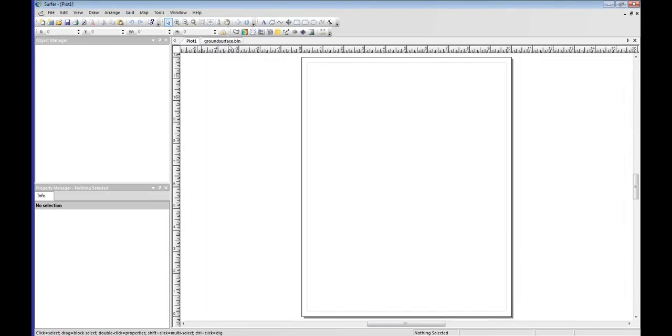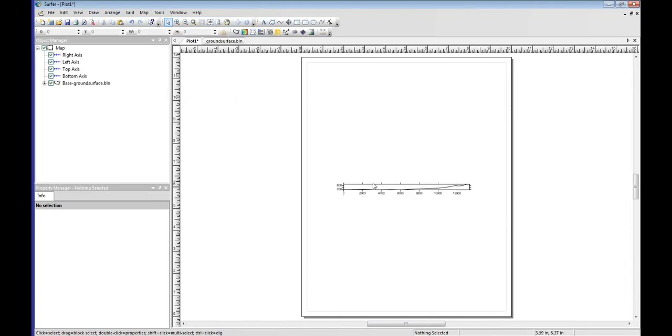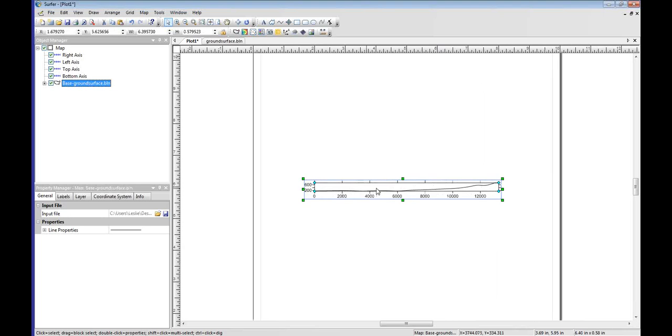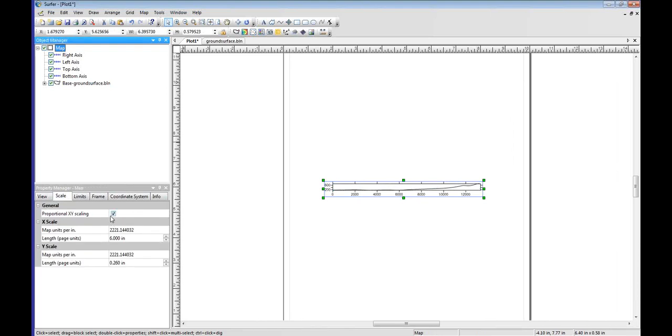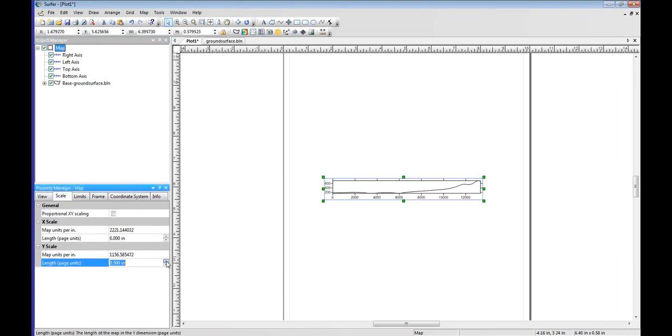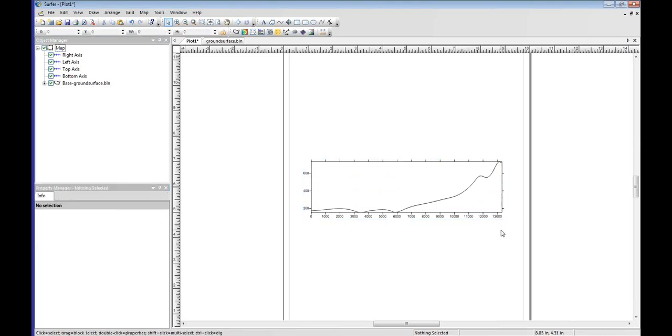Now if I go to my plot window, I can go to Map, New Base Map. I can choose my BLN file and click Open. And you'll notice, even though the scale's a little off right now, this is a top surface. So I can click on Map, go to the Scale tab and unclick Proportional XY Scaling, and I can modify the scale so it actually looks how I want it to.